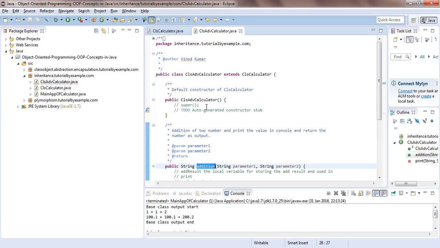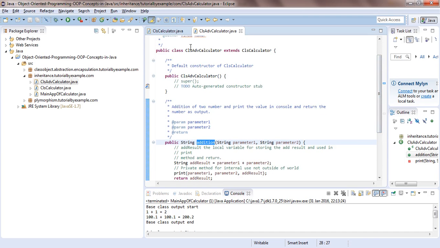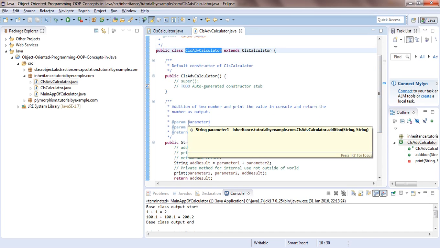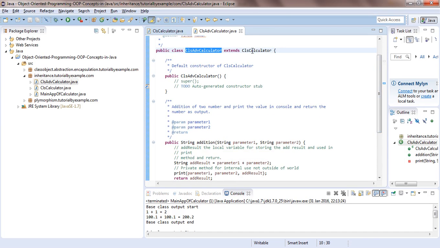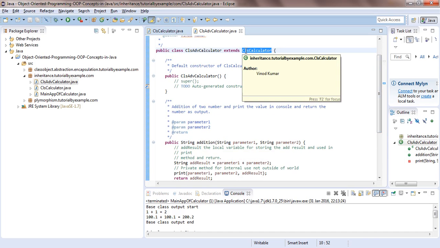So with the help of that, in the advanced calculator we'll now get three methods: two from the class calculator and one from the string. So inheritance also provides code reusability. For example, we have already written the two methods in class calculator, and with the help of extends only, we are achieving these two methods in the advanced calculator.